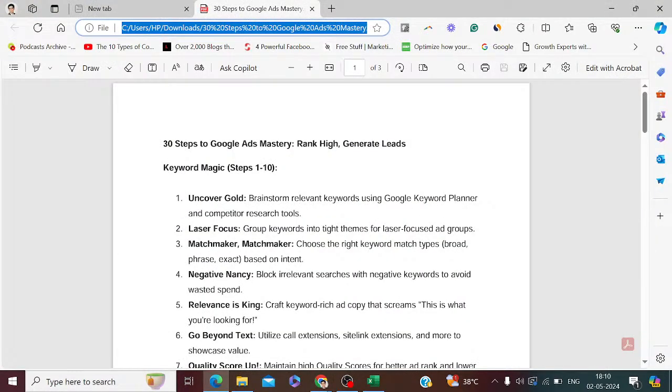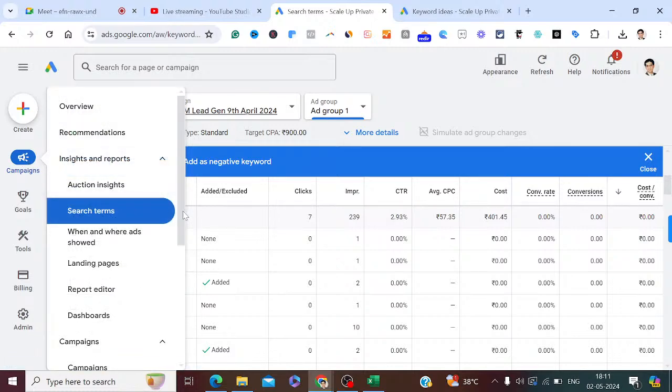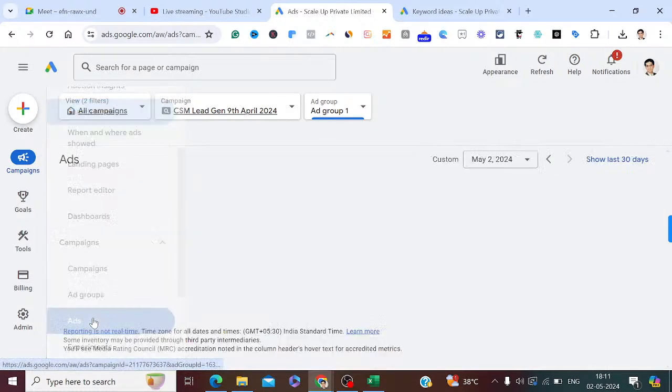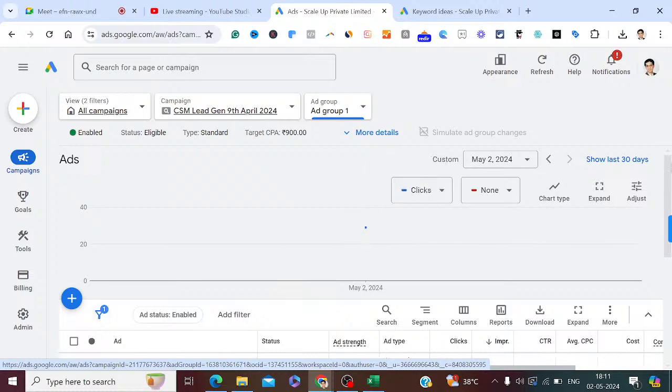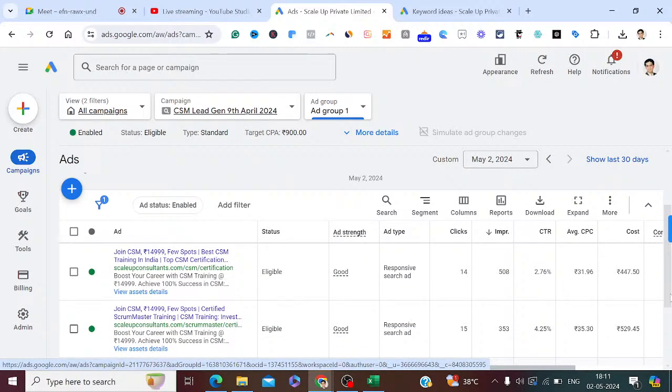Then relevance is absolutely very important here. You have to craft keyword-rich ad copies that scream this is what you're looking for. So I'll show you the ad copies which we have created here. I click on campaigns, I click on ads. Here we have created two ads, so we have ad copies here as well. We have created keyword-rich ad copies over here.